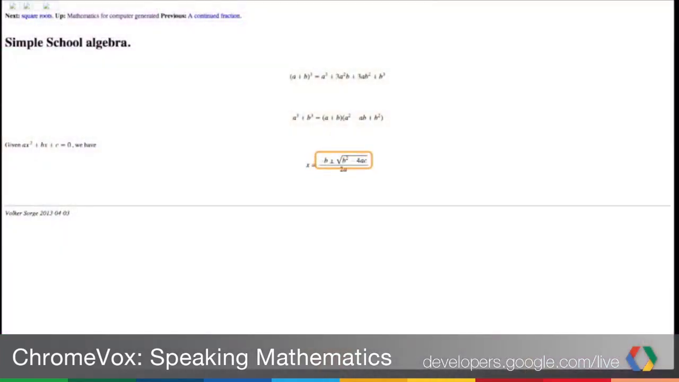But say I'm still a little hazy on this fraction and I want to look a little more. I can dive in even deeper. So let's do that and hear how it sounds. "Down to level 2, minus b plus minus square root of b squared minus 4ac." And you heard the numerator. That sounds great. Let's move forward. "2a." And that's the denominator. So that all makes a lot of sense.